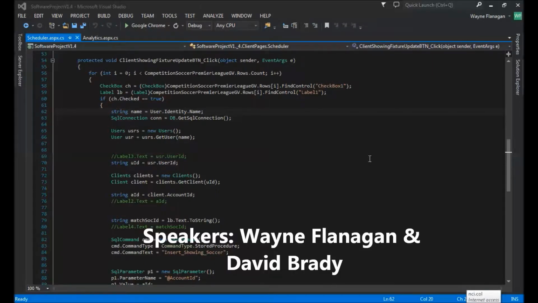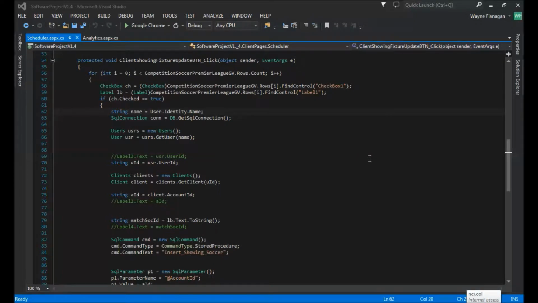To demonstrate the levels of complexity that went into the web application, we have handpicked the scheduler and analytics code behind files. The code shown retrieves the user's username from the session, then opens a connection to the database. Next, it creates an instance of a user's object and passes the retrieved username as a parameter to the getUser method. This returns the user ID, which is then passed to the getClient method, which returns a client's account ID.